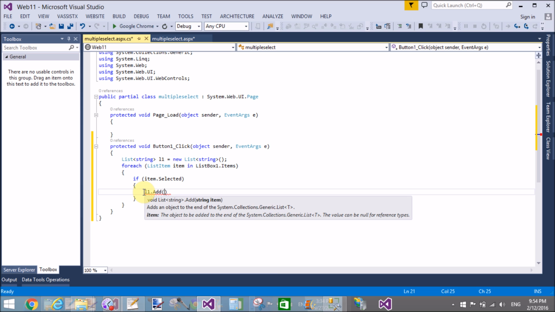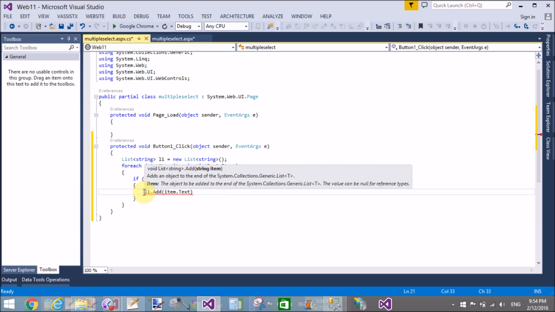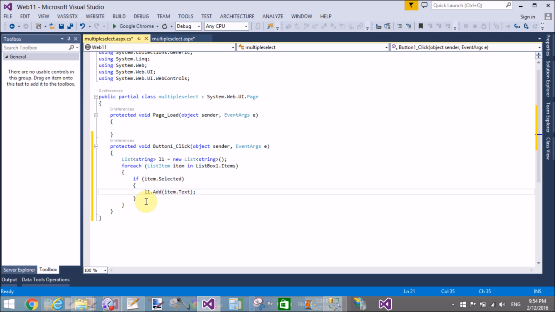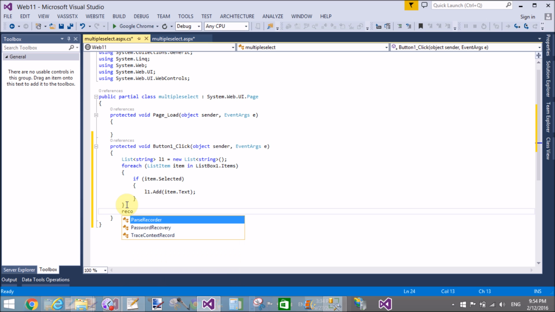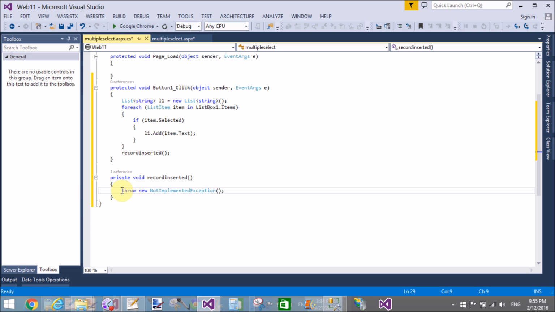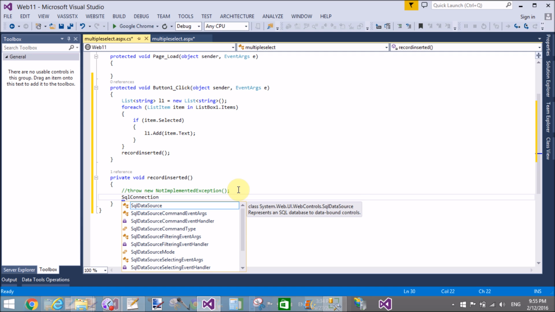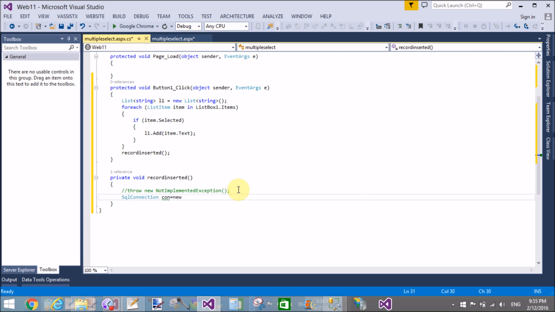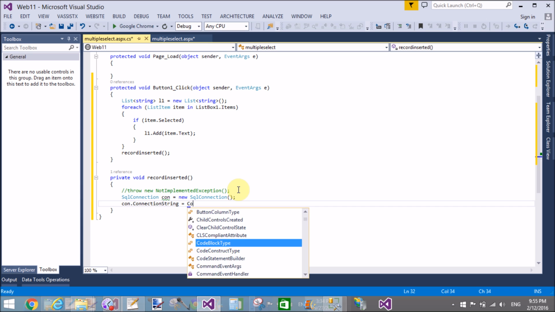In this method, RecordInsert, use the SqlConnection class that is available in the System.Data.SqlClient namespace. That is already defined in the previous tutorial. So ConfigurationManager.ConnectionStrings picks the connection string from the web.config file, then con.Open. Similar things, and the main logic is in the command text.